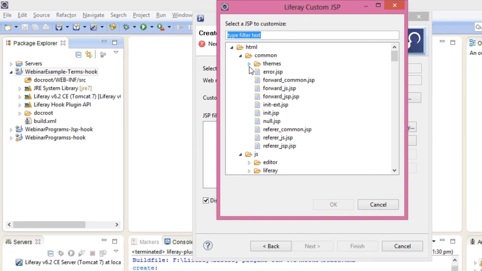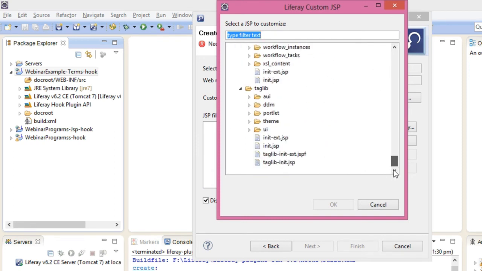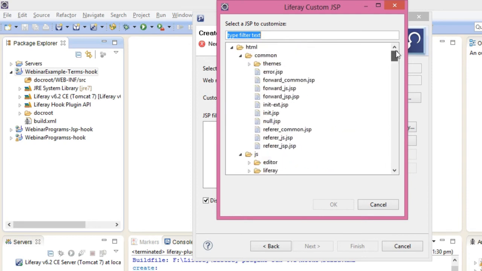So here you will find so many pages are already inbuilt. If you want to do any modification in any of these files, then in that case you have to select custom JSP. Previously we selected languages because we wanted to change a particular word or a particular label, or we can say we can change language also using that. And if you want to change the inbuilt page, then you have to select custom JSP, right?